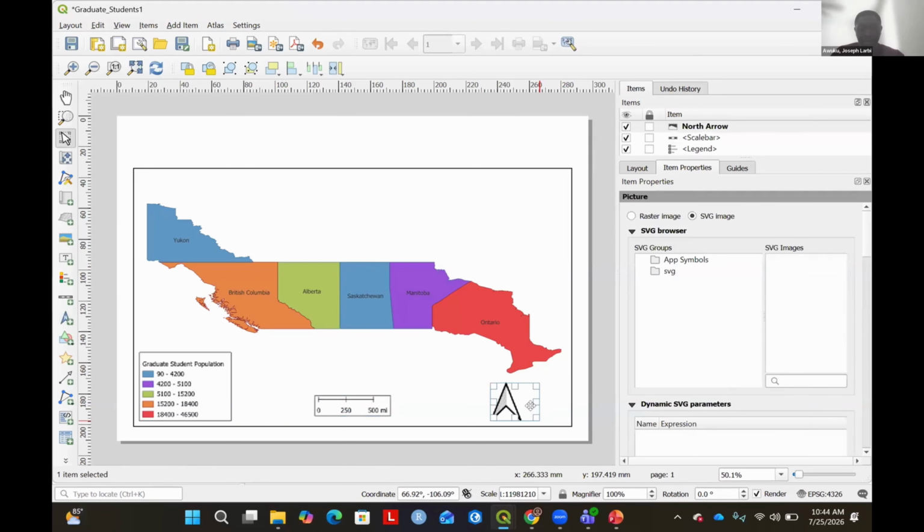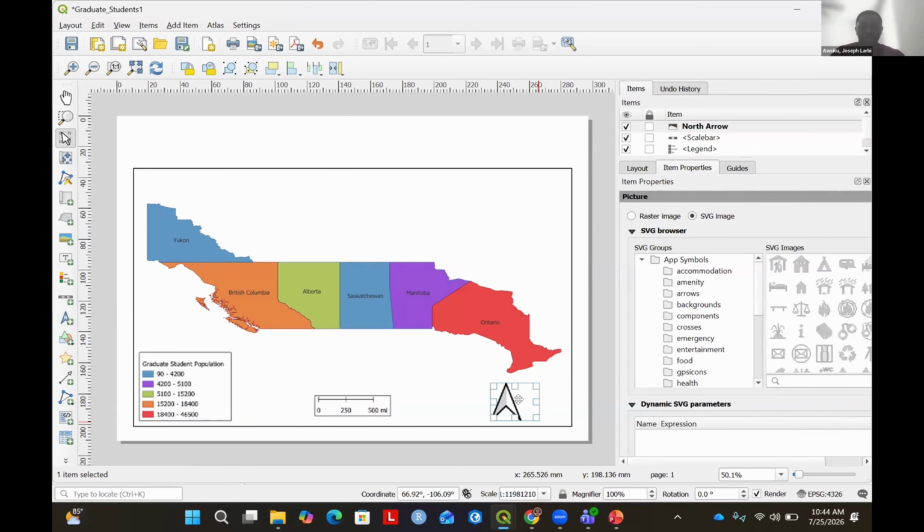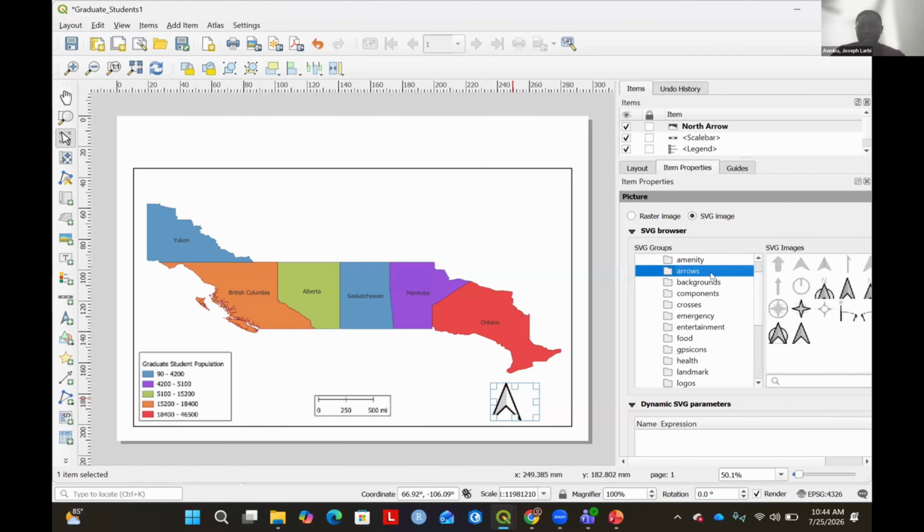Okay, and the same way, you can move your north arrow around, you can edit it. So if you click on it, under the section that says arrows, you can select any one of your choice. Okay, so that is the one I would choose.